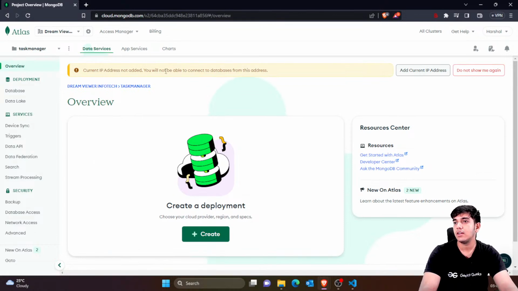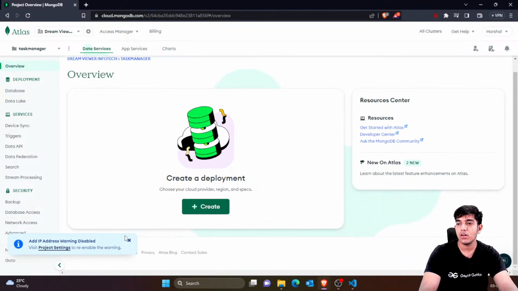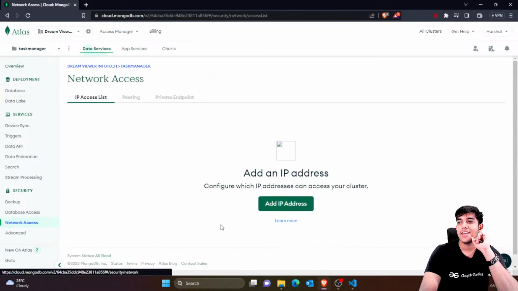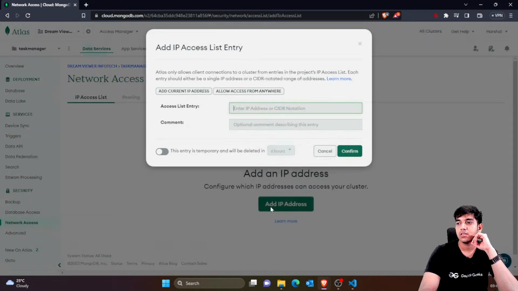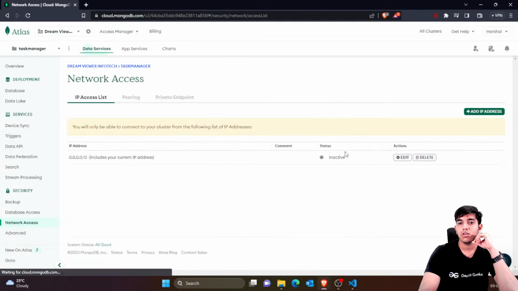So you can see that current IP address is not added. Don't show me again. If you see something like this, what you have to do is, for network stuff, you can simply go to the network access, and here you can see right now there is no IP address added. So I'd simply click on add IP address, and here you can see that we have different kinds of options. What I can say here is add current IP address, or from anywhere. So I can simply say allow access from anywhere.